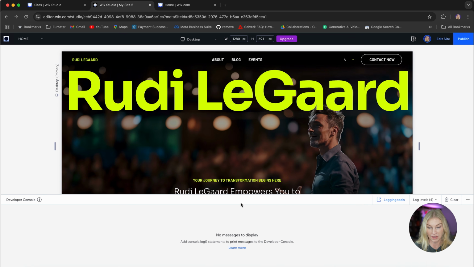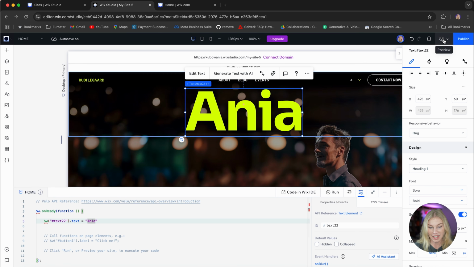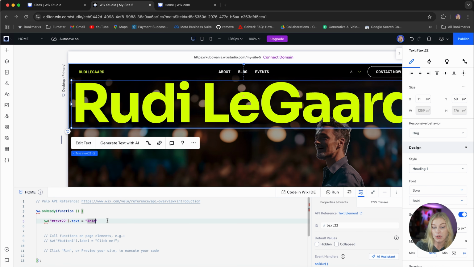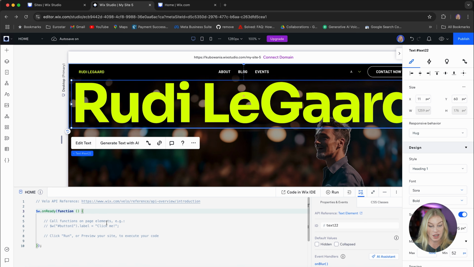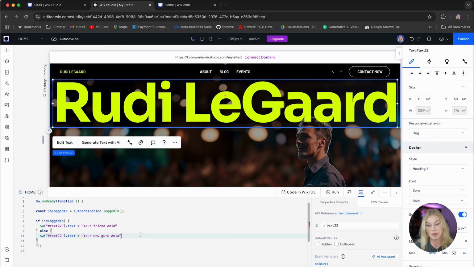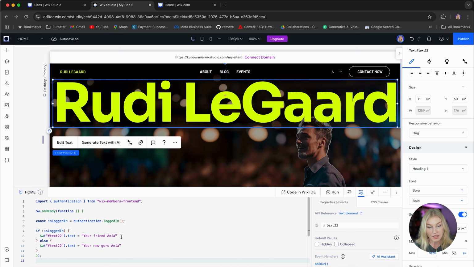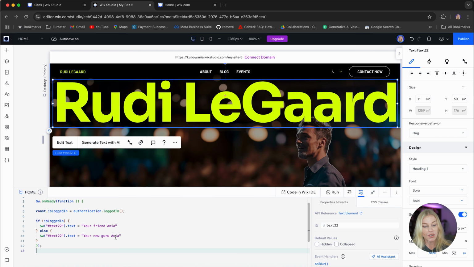Okay, so I would just run that just to preview what it looks like. Okay, and there we go. Pretty cool, right? Okay, so that is just a very basic example and syntax for using Velo. Another function that I'm going to show you how to do is this right here. So we're going to import authentication for Wix members front end. And essentially, if we are logged in as a user, we're going to take this text, text22. So if logged in, it's going to say your friend Anya, because you know me already. However, if we're not logged in, it's going to say your new guru, Anya. So that's all we're going to do.